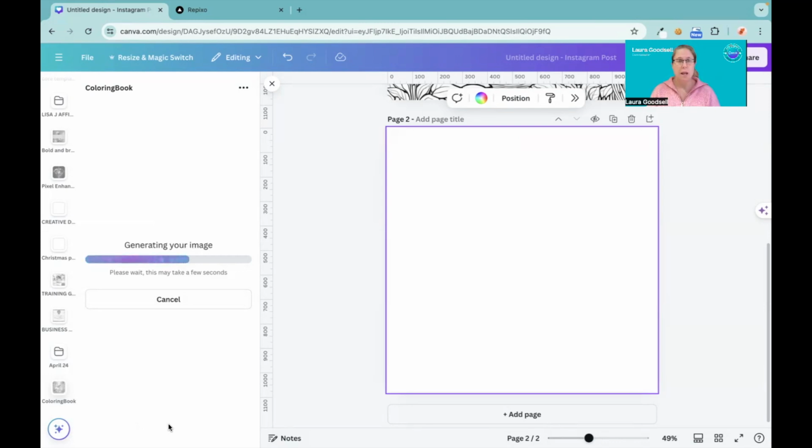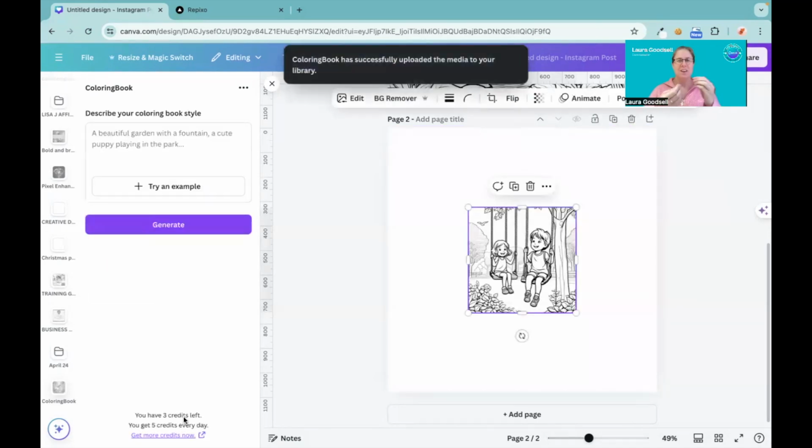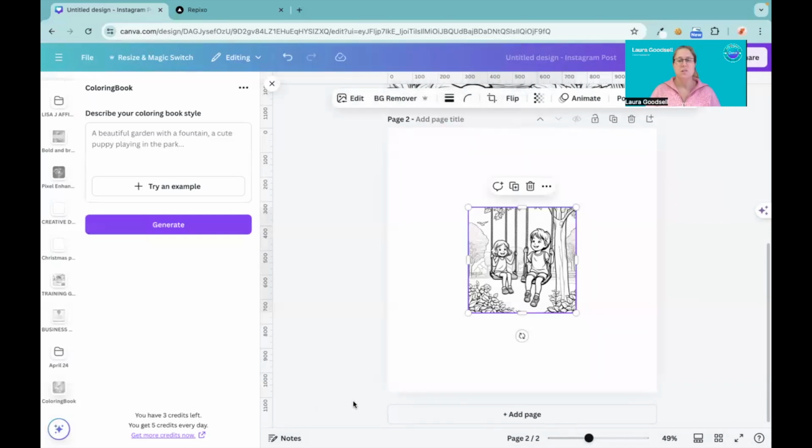This is a normal app like all the others. It's in the app section on the left-hand side. Type in coloring book to the search bar and it will come up for you. You can then choose to use it in a new design or an existing design, and then it will appear on the left-hand side for you, this box here to type in your prompt.